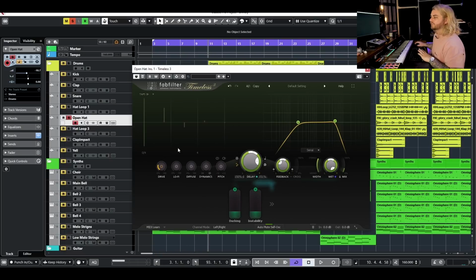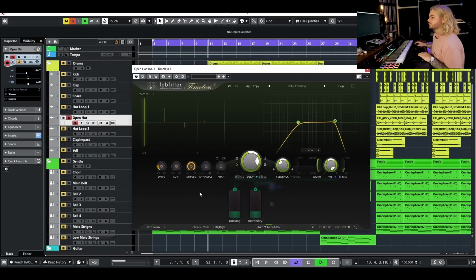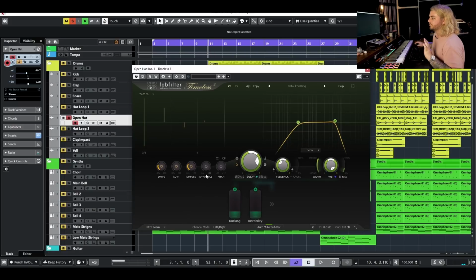So drive is going to give me a little saturation. There is a lo-fi, which is cool. It kind of gives it a little bit of a bit crush. I wouldn't really want something for this. The diffuse is a really, really cool feature. This is actually going to almost act as like a reverse delay or a reverse reverb, where it's just going to really smear out those delays. So I'll use something like that.